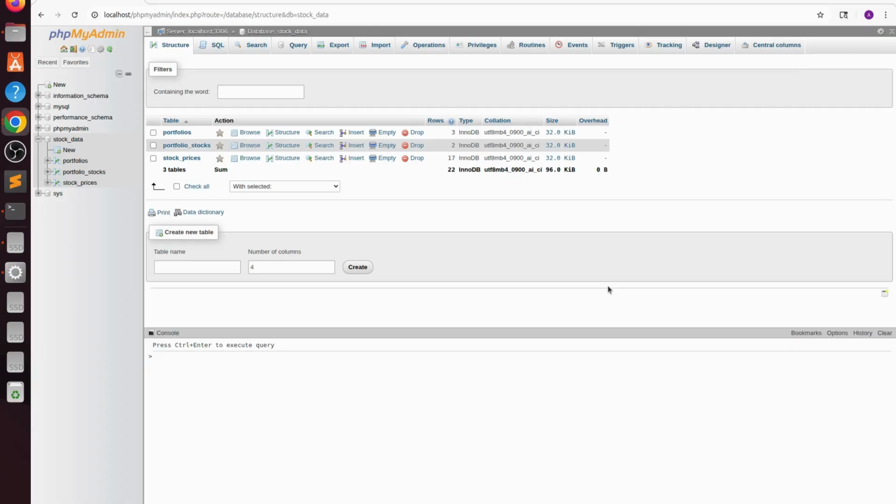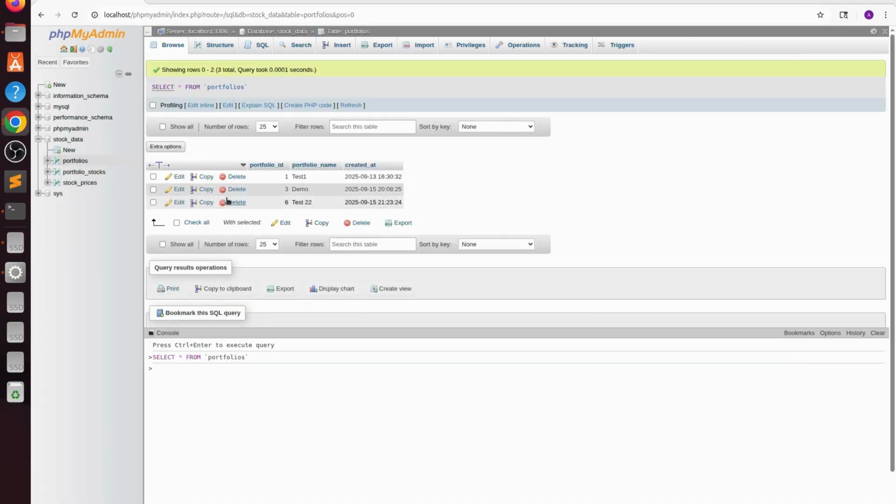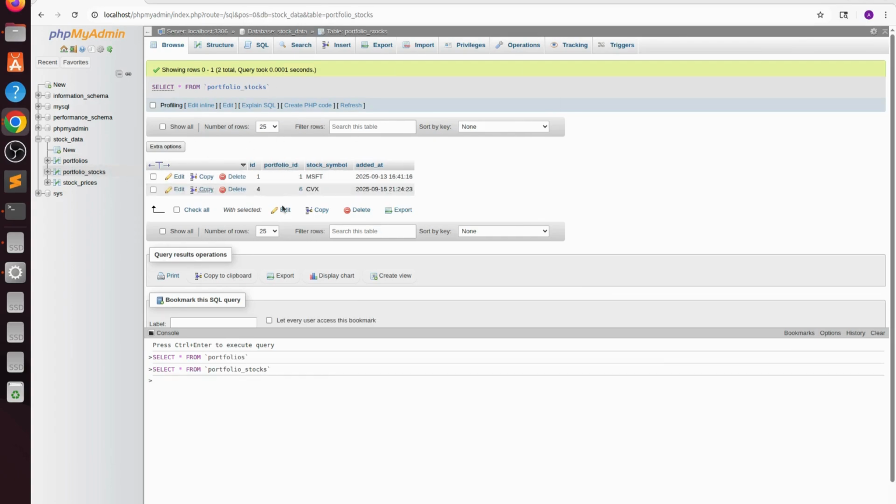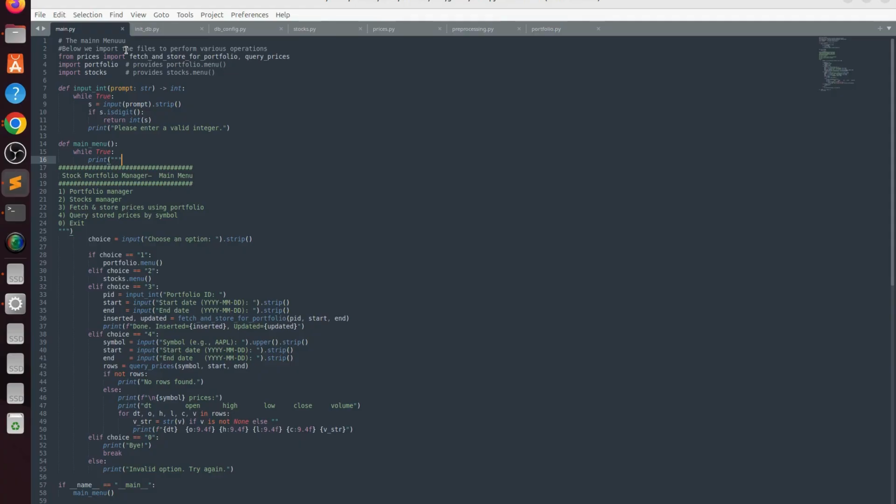This is phpMyAdmin, the web interface for managing the SQL database. Here I can browse the tables that the program created, such as portfolio, stocks, and stock prices. It gives a quick way to verify that the portfolios have been created, the stocks are being added, and so on. Instead of writing SQL every time, we can just use phpMyAdmin to see the structure and the data rows in a simple way. Now that we've seen the program in action, let's go through the code files one by one.